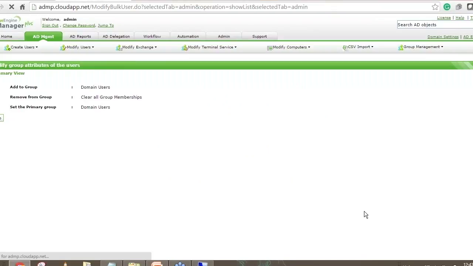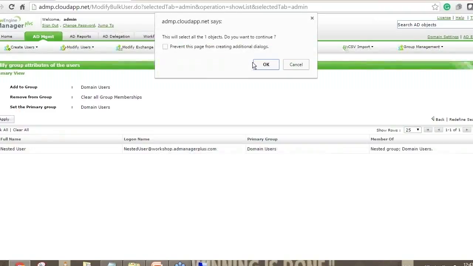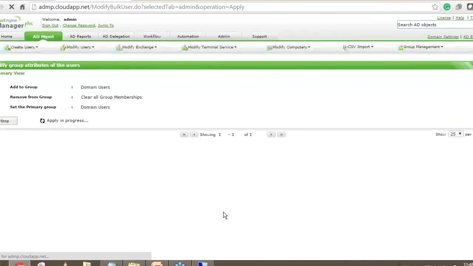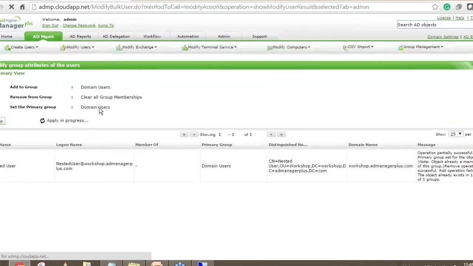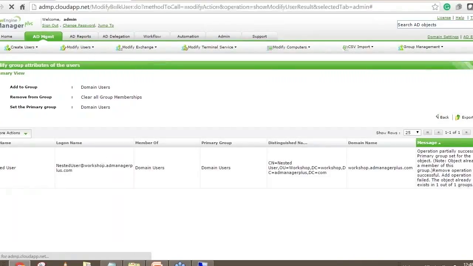And if you'd like to wipe out all the group membership, it's very simple. Once you have the list here, let's assume that you have a list of 20 users. You do a check all, and then you hit apply. Okay, so the minute you hit apply, you will be removing all the groups for this user account, and then you'll be setting the domain users as the primary group. Okay, so this is how you investigate the group membership of a user account using ADManager Plus.